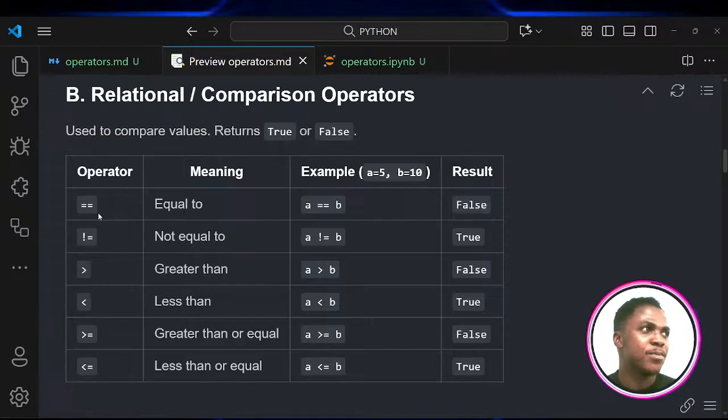So as we have now, if you say A equals B, in this case it will be false, because B is not 5. But if A is 5 and B is 5, it will return true. Exactly, you've gotten it. That's the comparison.